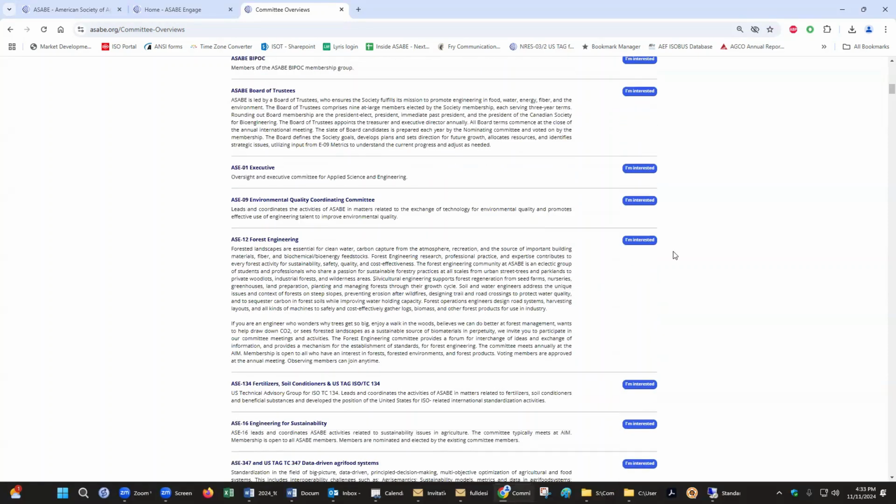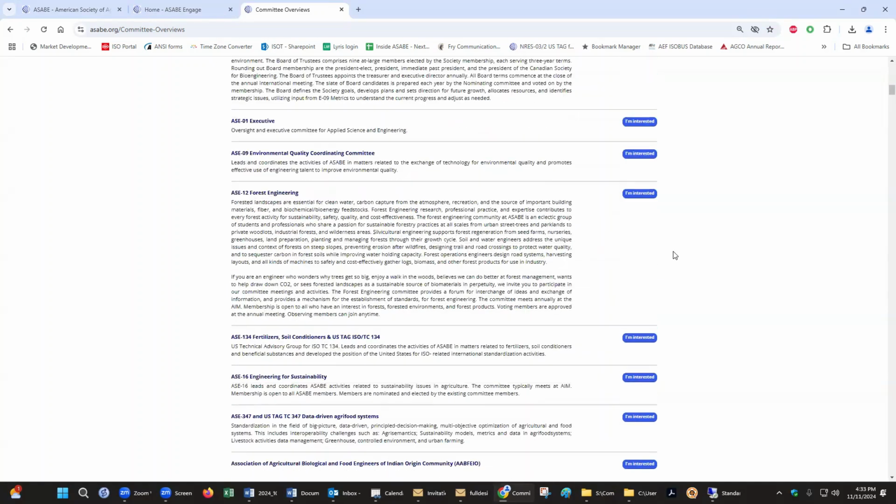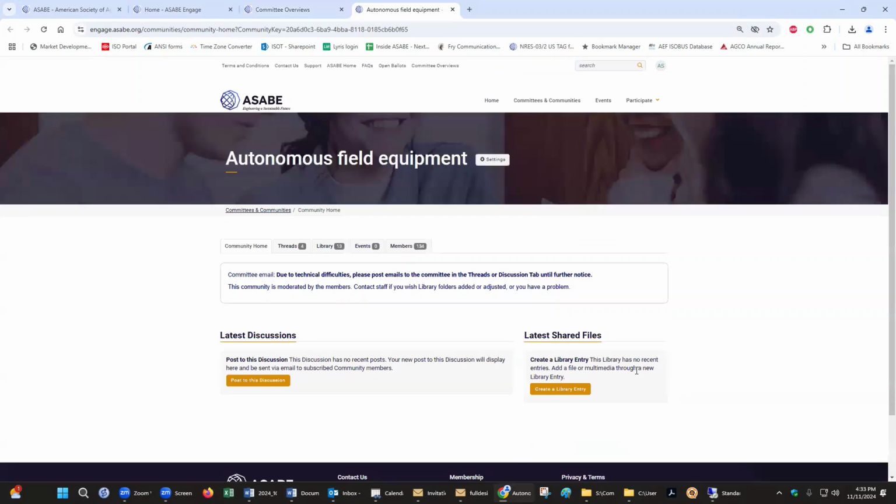Let's see. I'm looking for autonomous field equipment, for example. I'm going to go into I'm interested. And here I already happen to be a member of this one, but it would come up with a join button up at the top. And all you have to do is select join. It will ask you how you want your emails. And remember, emails can be real time or they can be no email or in some sort of a digest.